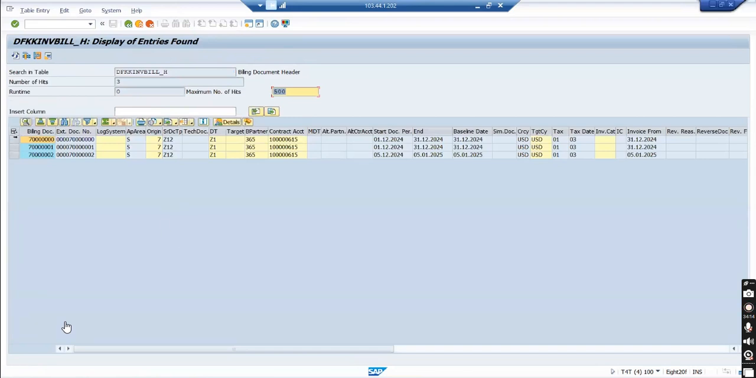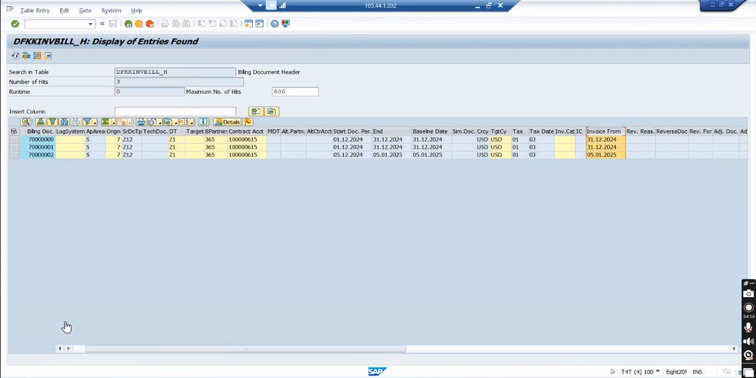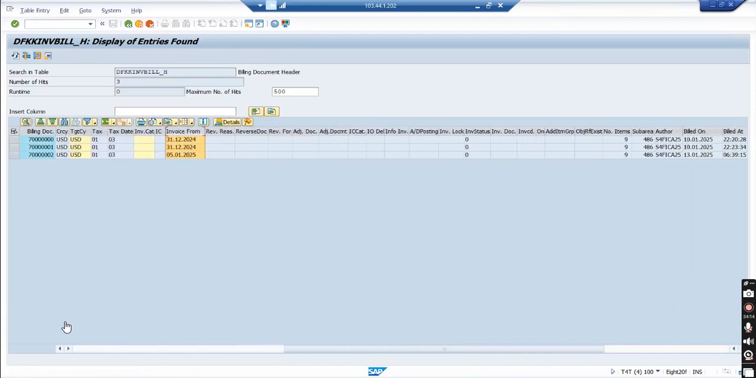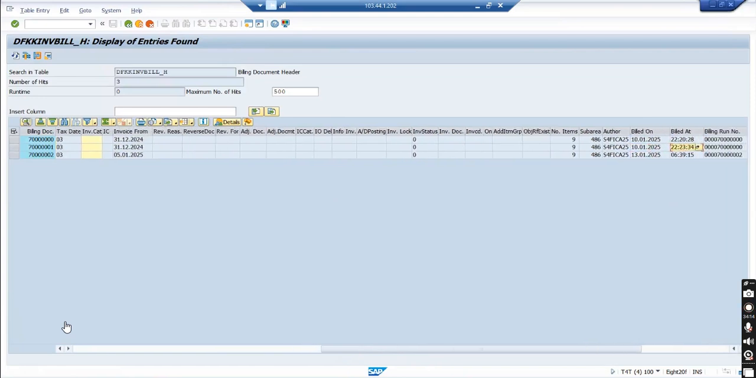So three billing documents, the header, and which will be invoiced from which date is shown here. And I want to see when the billing was done. A couple of them will be 10/1 and the rest will be 13/1. Billed on: these were done on Friday 10/1, and this one was done today. Maybe around night I did the billing at 10:20, 10:23, around this time, and this one I did today.